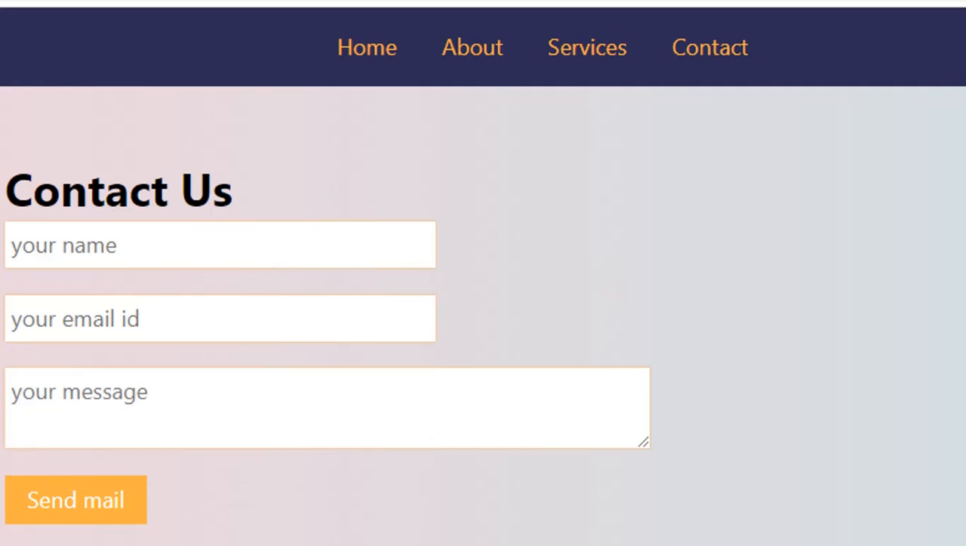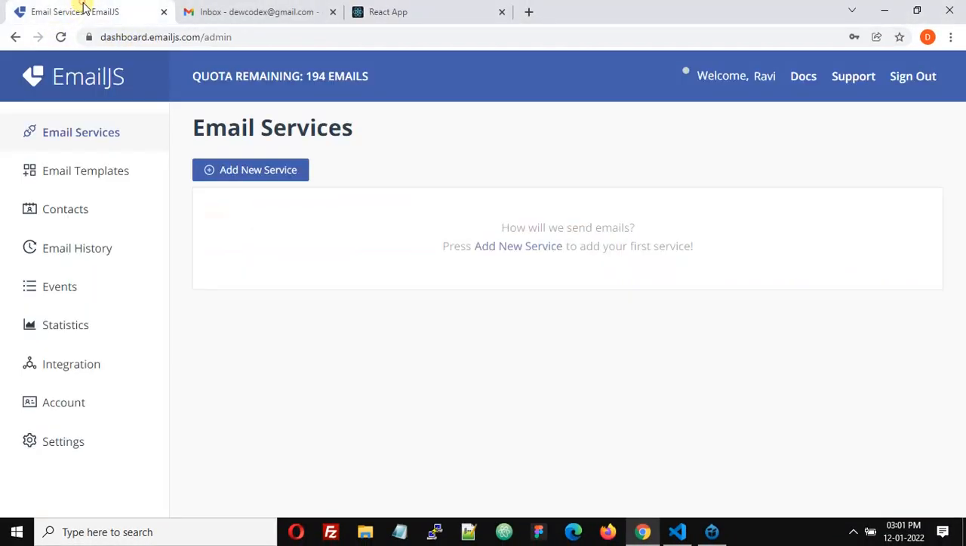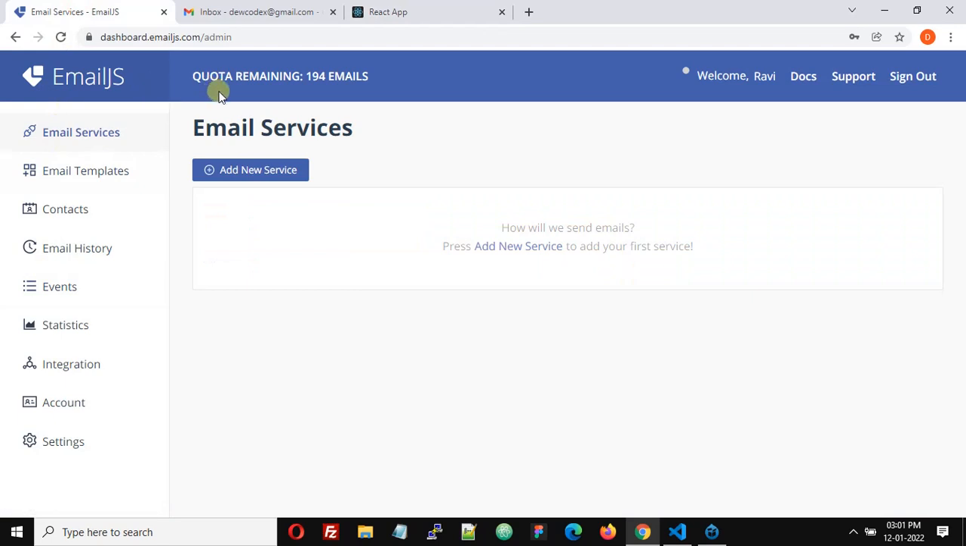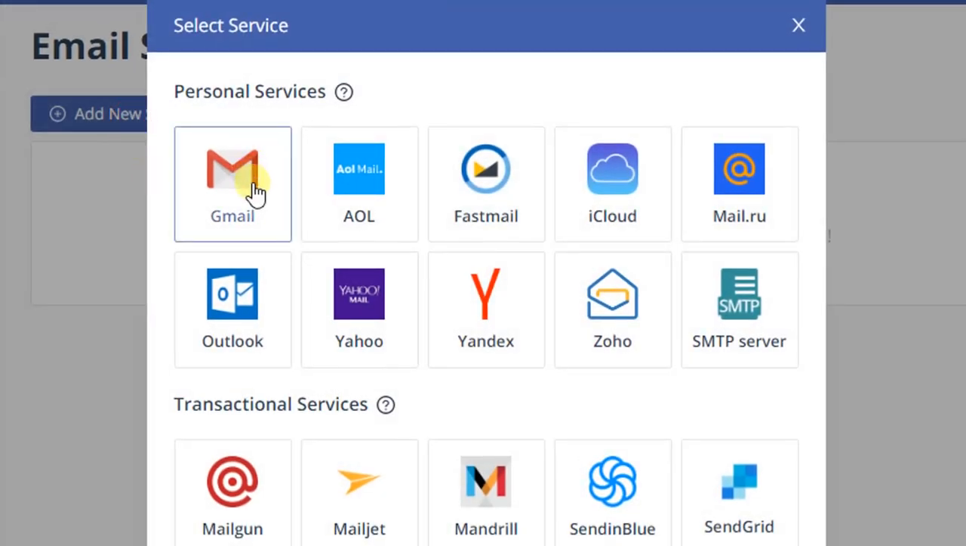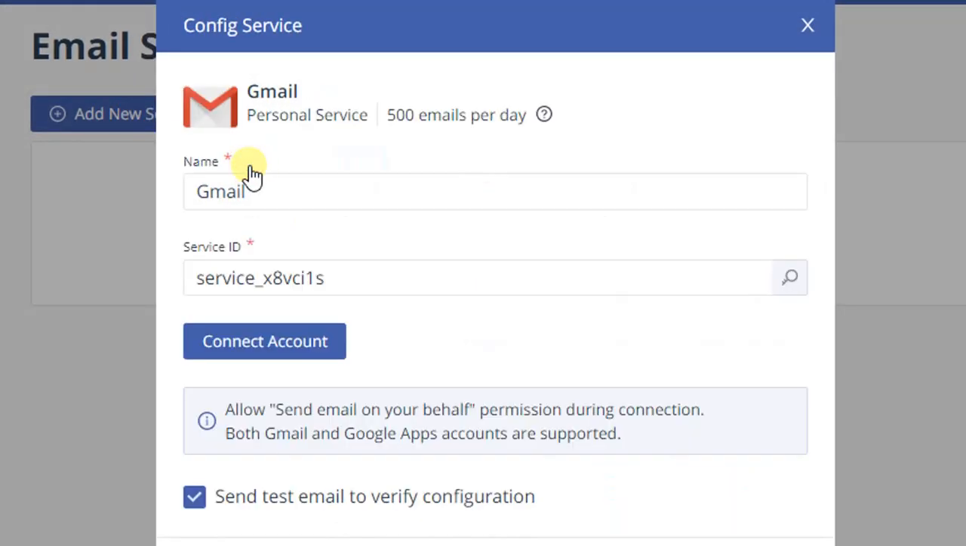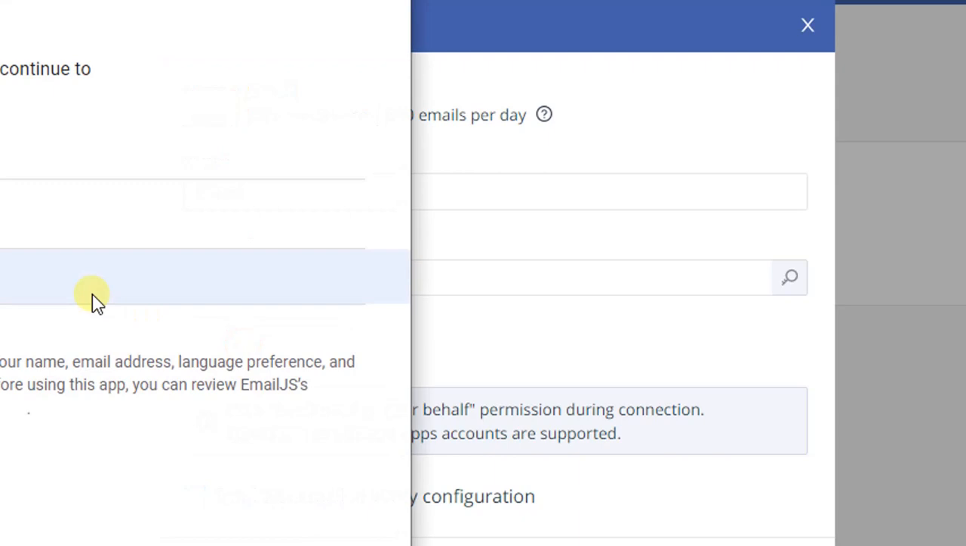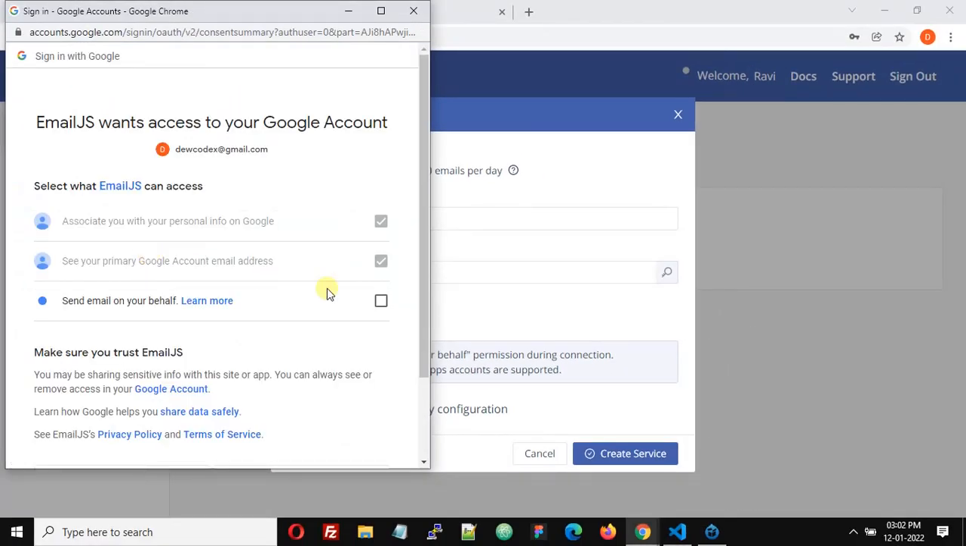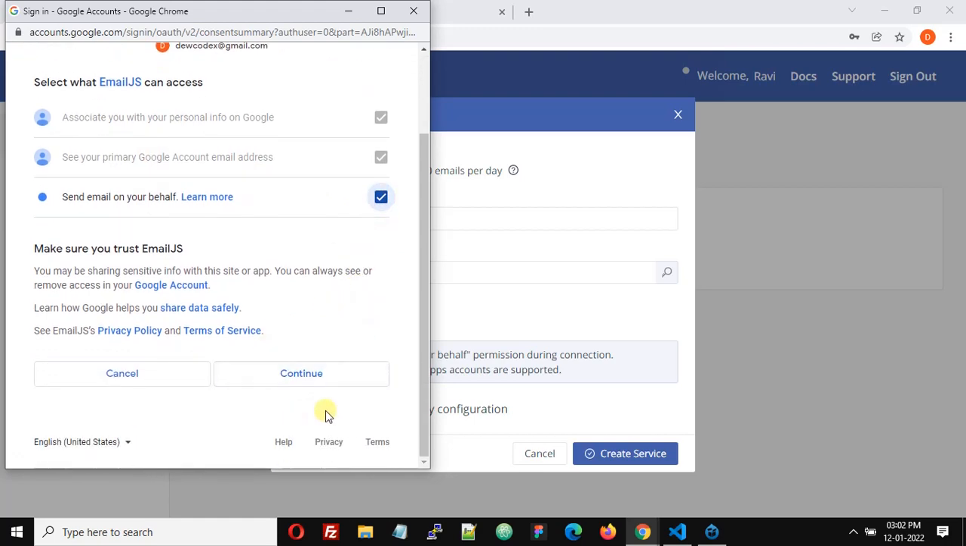Now we need to integrate the email.js service into our form. We have already created our account. Create a service: click here, add new service, and select Gmail. You can select anything else, and click connect account. Select your email ID, and then you can also check this option and click continue.